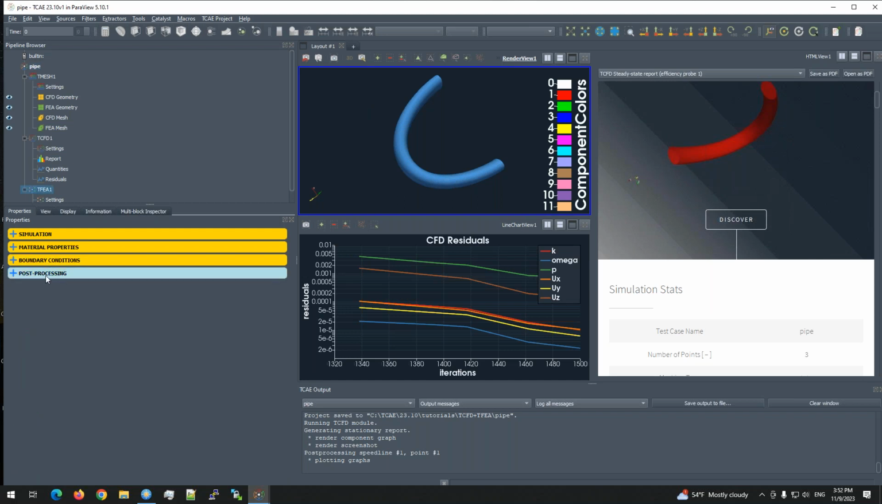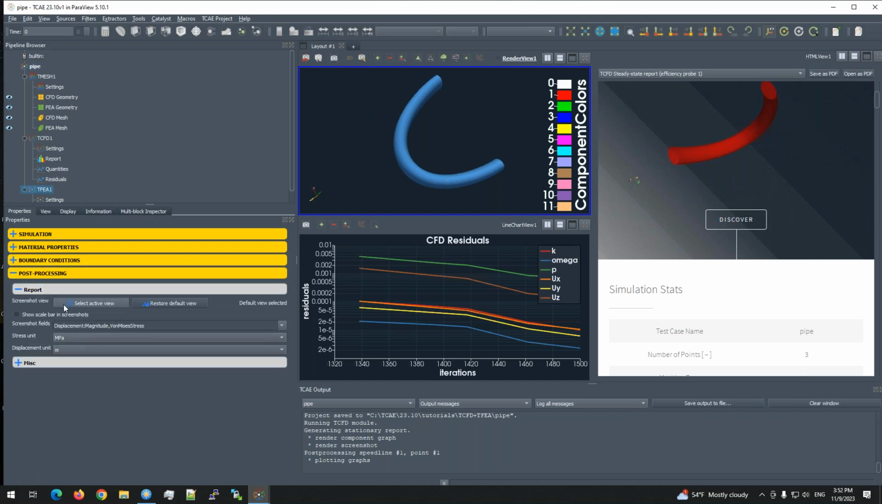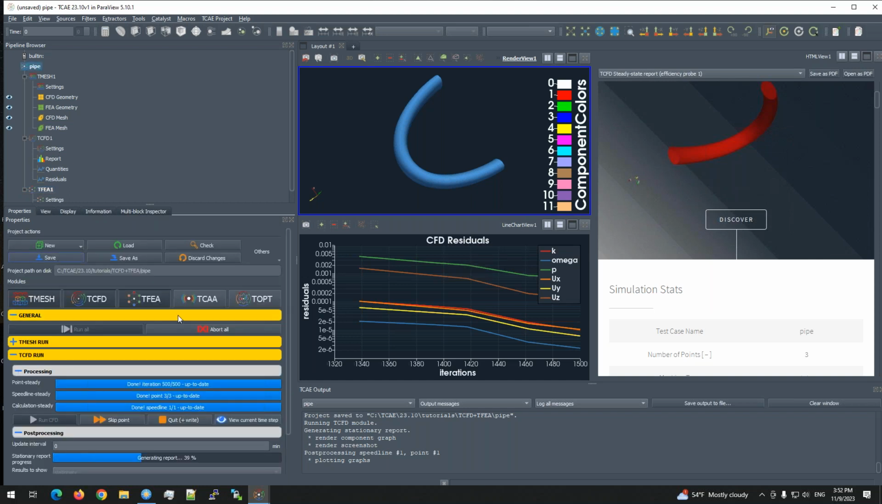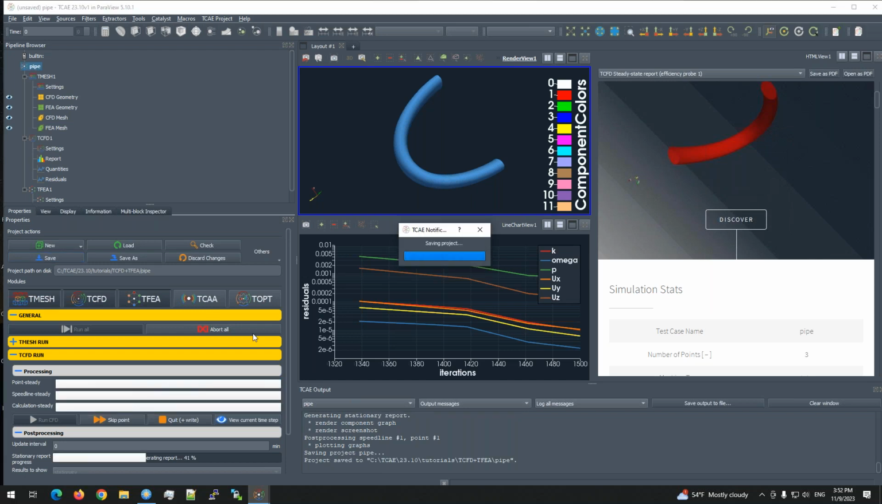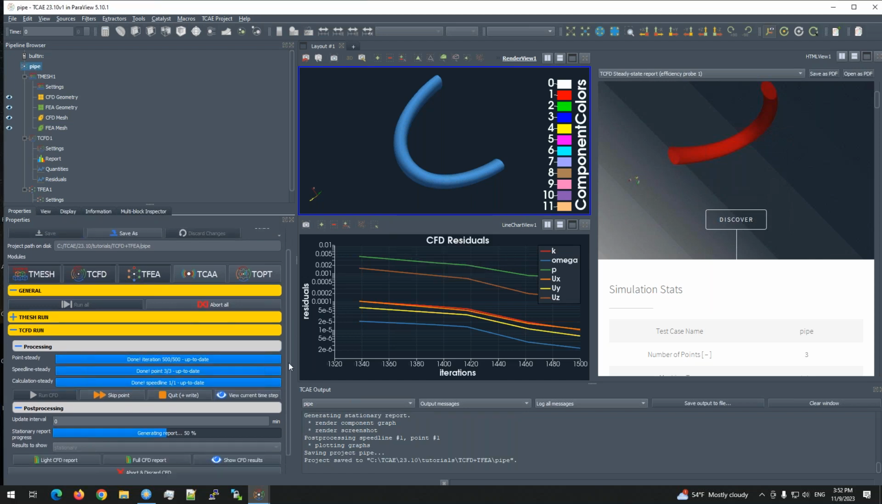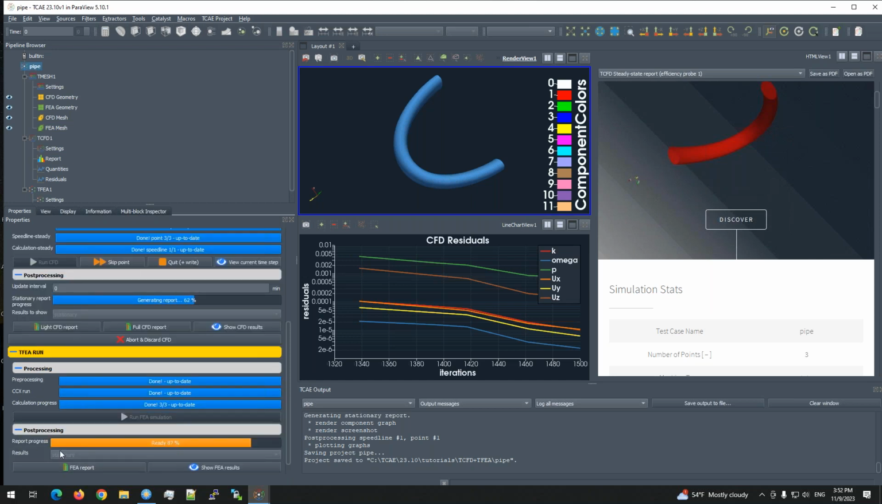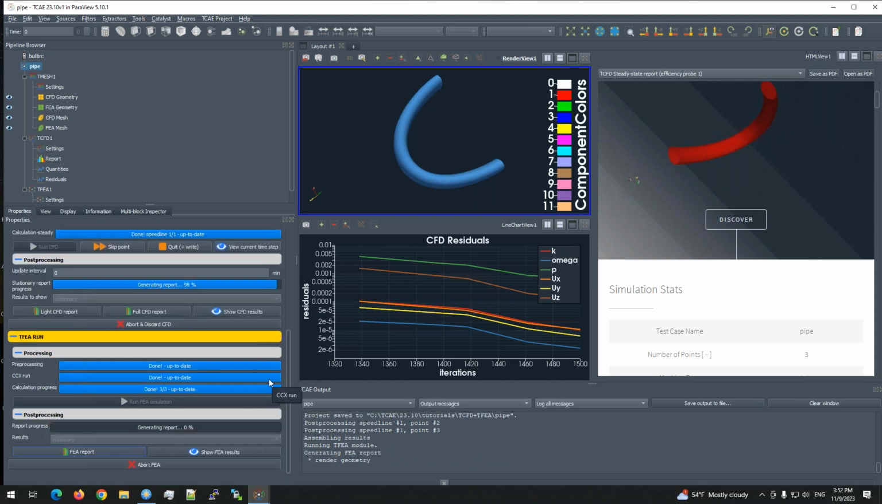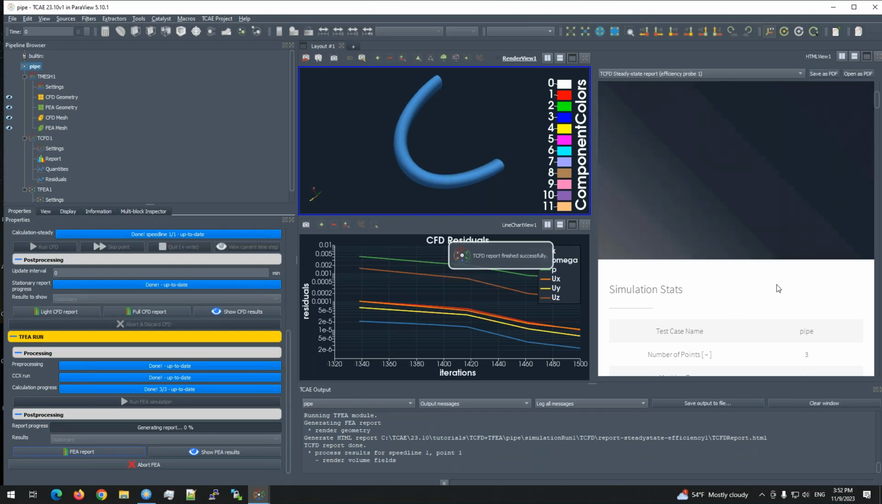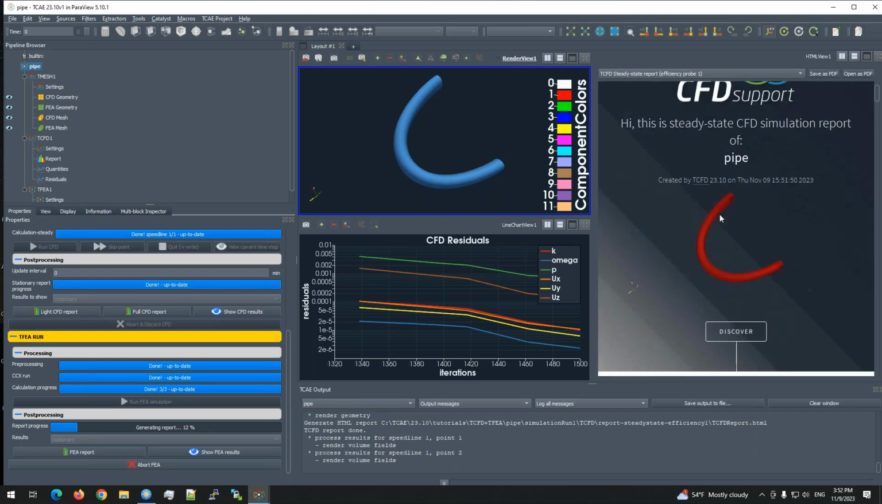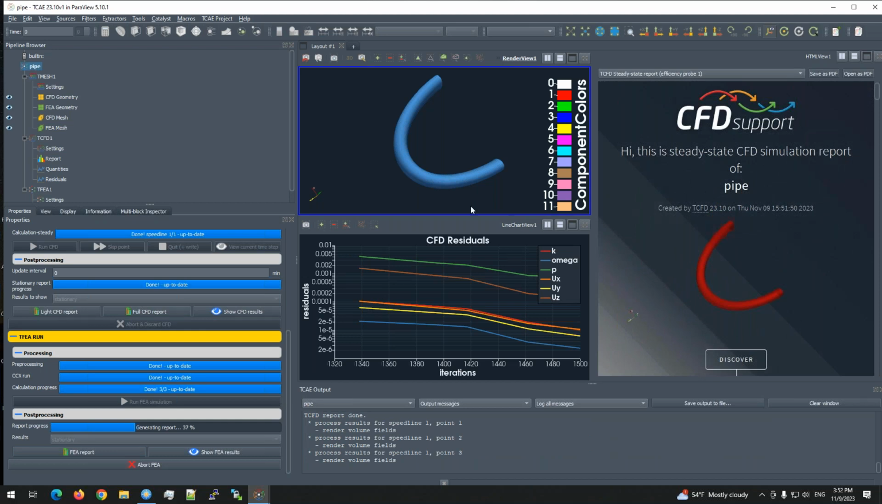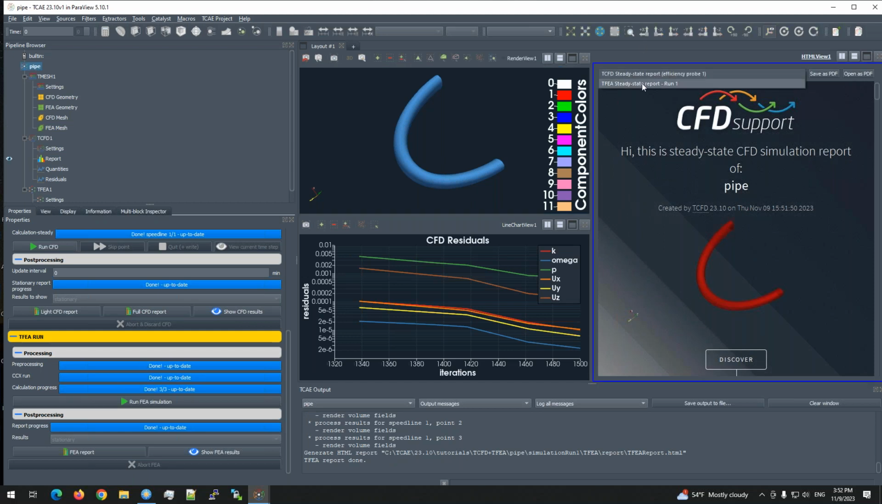The same I can do for the FEA report. Again, I can click select active view here, click save, and run the FEA report. Okay, meanwhile the CFD report was generated, and you can see that the current render view I've set is shown in the report. And the same for the FEA, again the same view I've set.